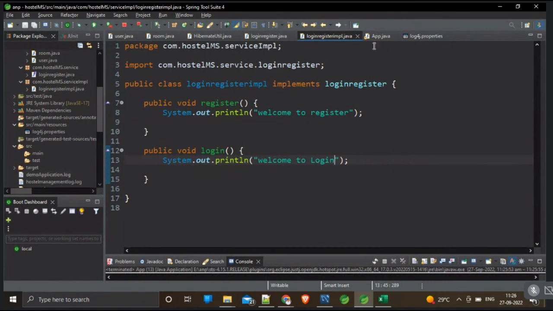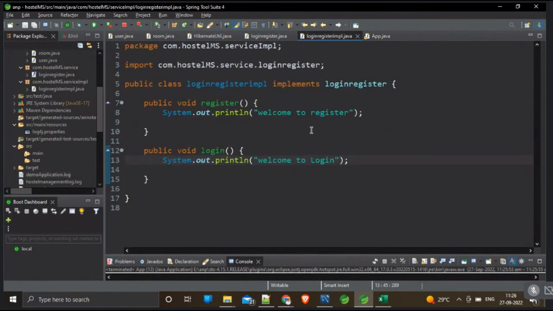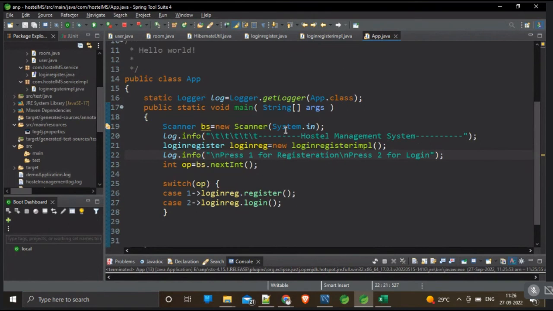So how are we redirecting from the app file to the service file? We are redirecting from the app file to the service file. I created one object for the service implementation, and I used the switch cases to configure. Is this clear, boys, what you are doing?